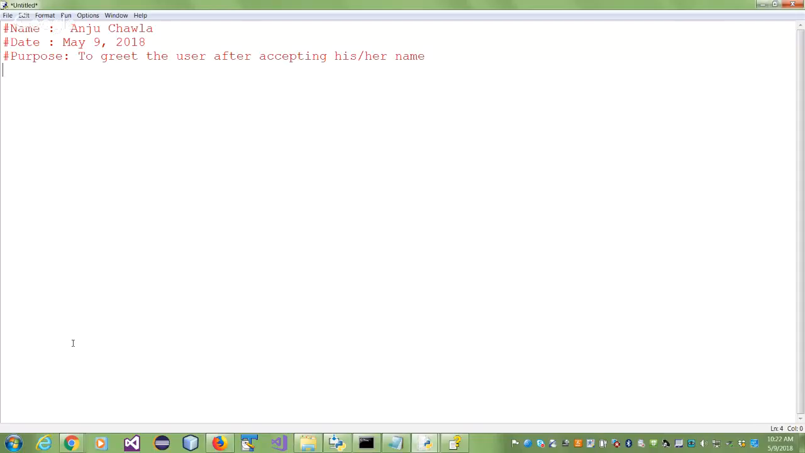Okay, so let's now accept the user's name. Why am I writing a comment again? Because I'm trying to write my first program and I'm telling you what I'm trying to do. Okay, what do we need? How do I take the user's name? Which function do I need? I need input. You need input. And we will save it somewhere in a variable, right? So accept the user's name and store or assign to variable name.